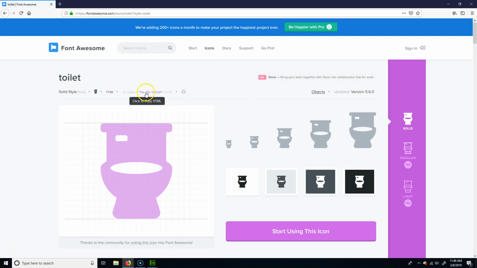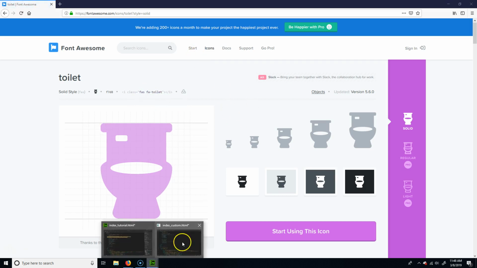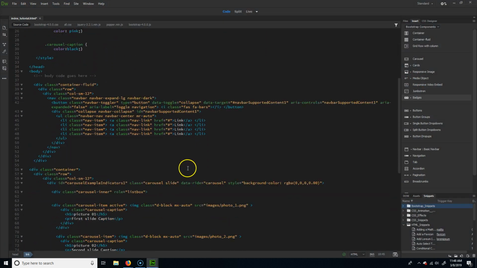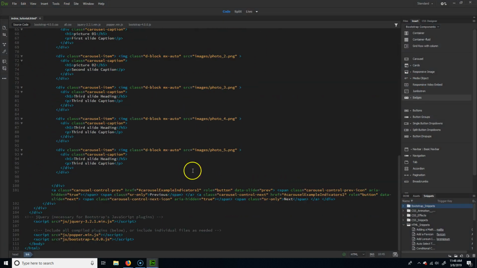I'm going to click on the little thing here to copy it, and then inside of here I'm going to go down, and we're going to go to where those are. So the controls for left and right are actually right down here, and it's this thing right here. See where it says span, carousel control, previous icon, blah blah blah.